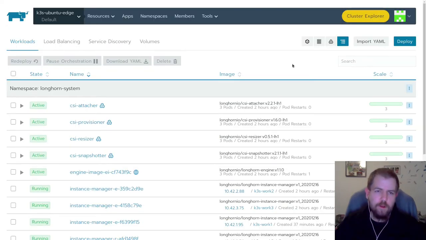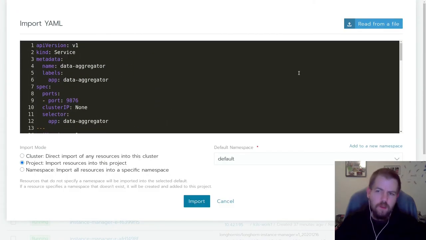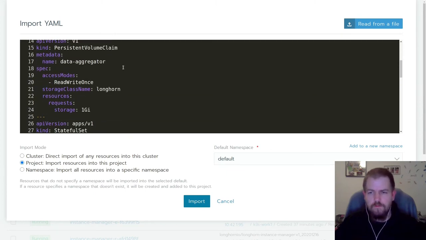Let's start by deploying our data aggregator workload. You can do this by using kubectl to deploy the YAML file or using Rancher's import YAML feature. For this example, we're going to use Rancher's import YAML feature. The data aggregator consists of a service, persistent volume. In this case, we only need a single instance of this data aggregator. If you needed multiple instances, you would use a persistent volume claim template as part of the specification for the stateful set.